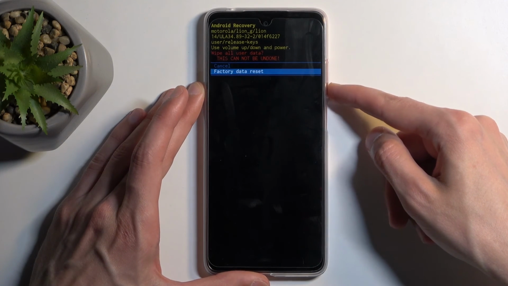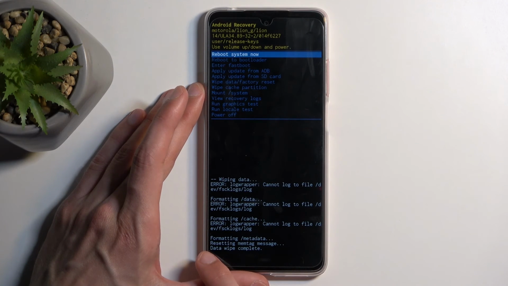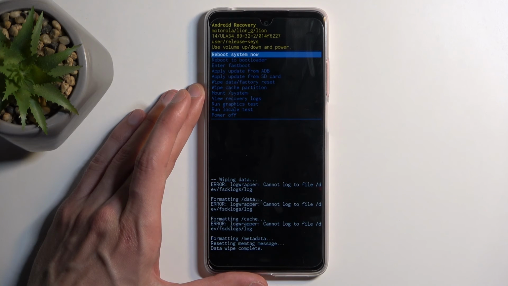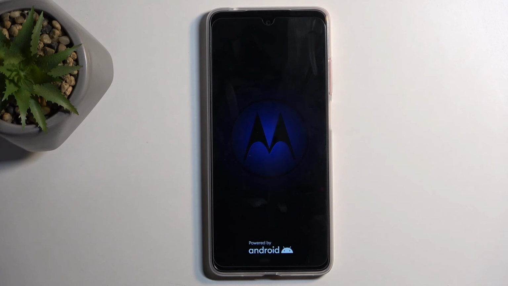Then select factory data reset, confirm that. At the bottom, you'll see the last entry will be data wipe complete, with reboot system now being selected by default. So press power button once more, and this will reboot the device and continue resetting it in the background. Now this will take about a minute to 2 minutes to finish up, and once it's completed, we'll be presented with the Android setup screen. So I'll be back once that is visible for me.